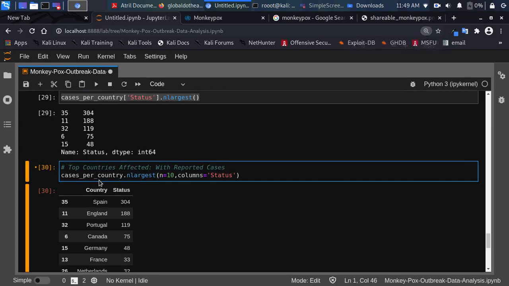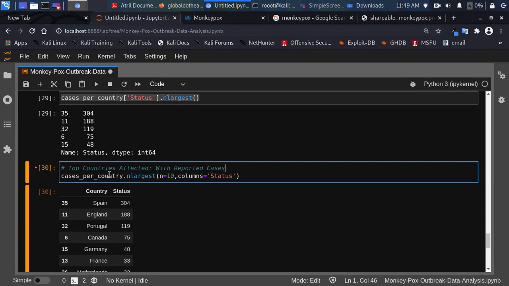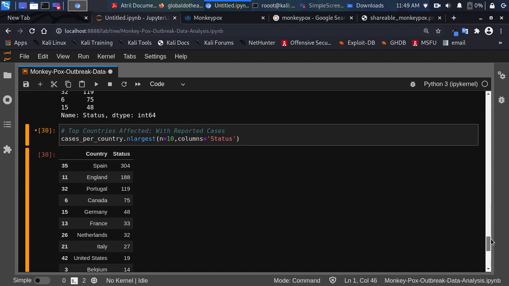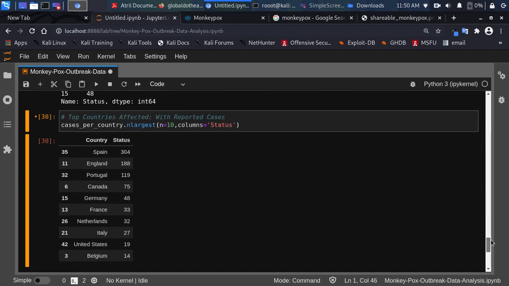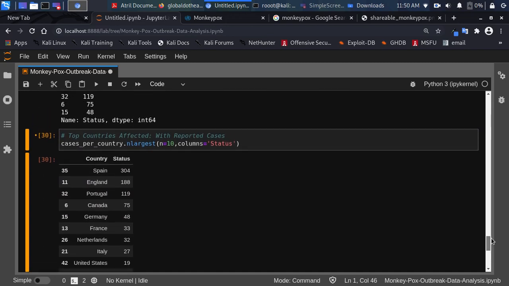So we are just using nlargest. We first of all group them, then we are using nlargest to get the top countries affected, which is Spain is the highest, followed by England, Portugal, Canada, Germany. Wow, Germany has 48, France has 33, Belgium, United States has 19, right? So this is top 10 countries affected.